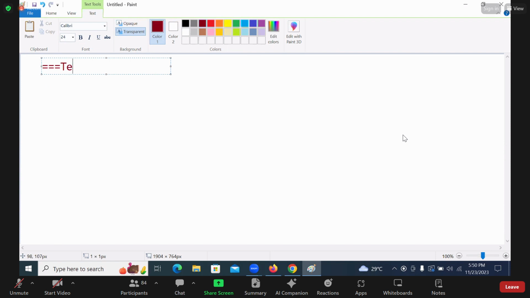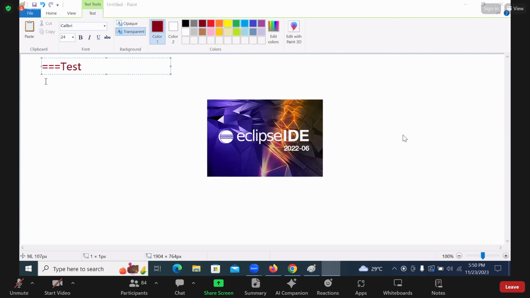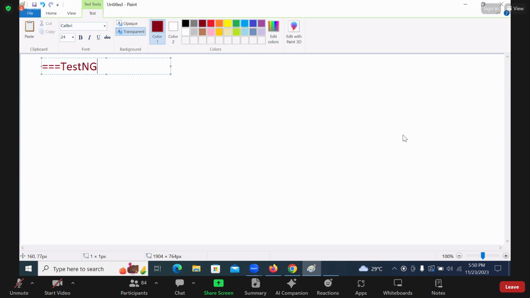The WebDriver is totally different and TestNG is totally different. There is no way of connectivity. Your Selenium, nothing but WebDriver, is totally different and TestNG is totally different. There is no way of connectivity. So this particular TestNG, what is the use of TestNG?